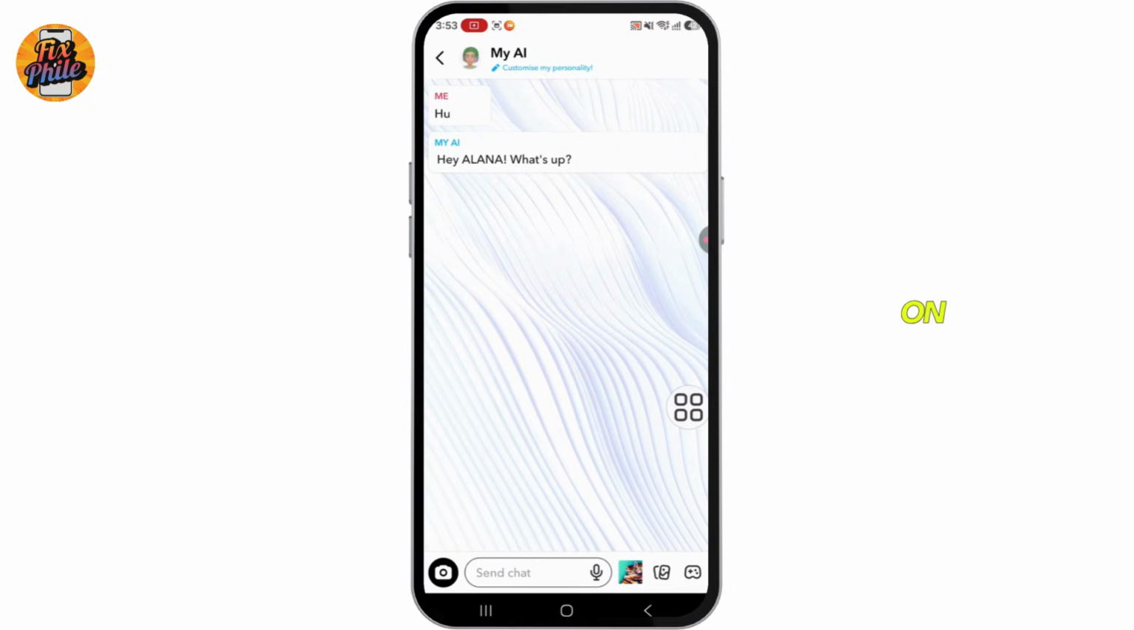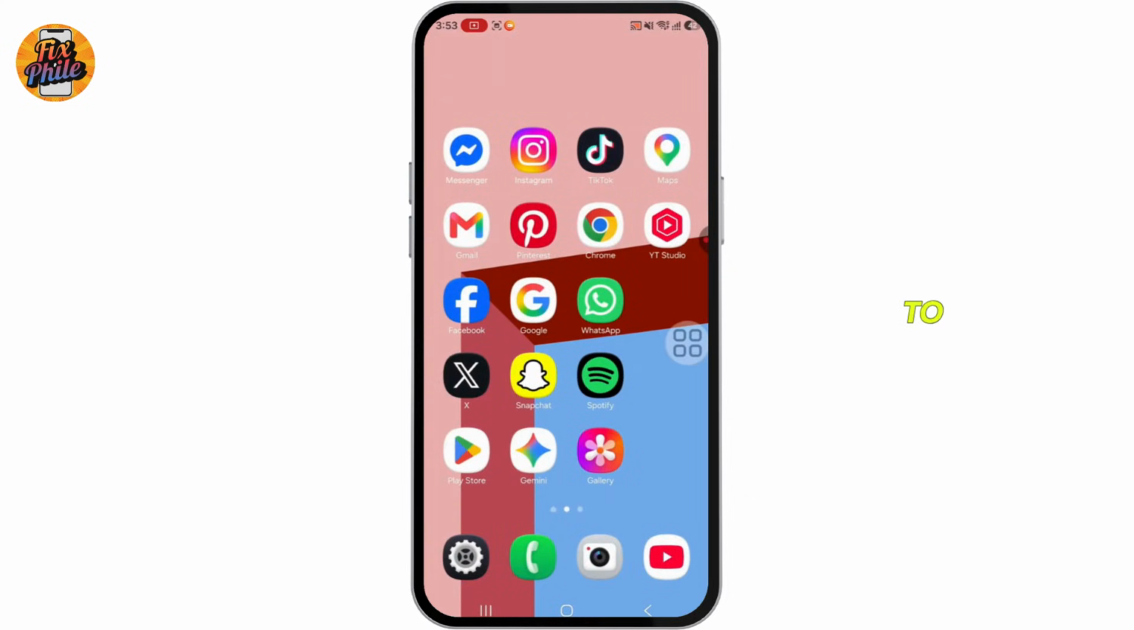You can also tap on the attachment option to send any kind of attachment from your gallery, or you can click a picture or record a video and send that as well. If you do not see the My AI option, make sure that Snapchat is updated to the latest version.